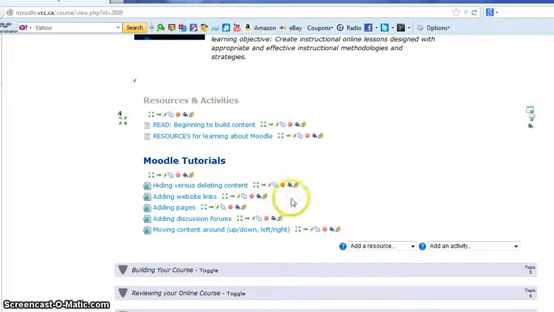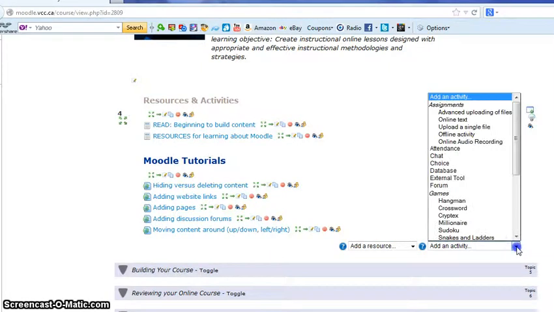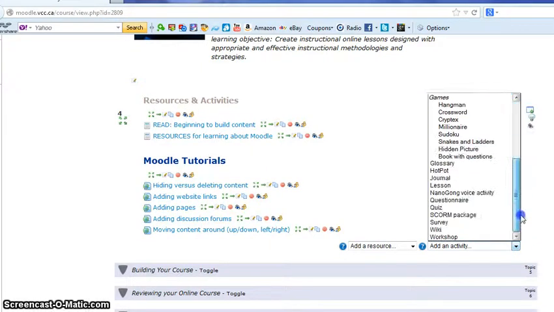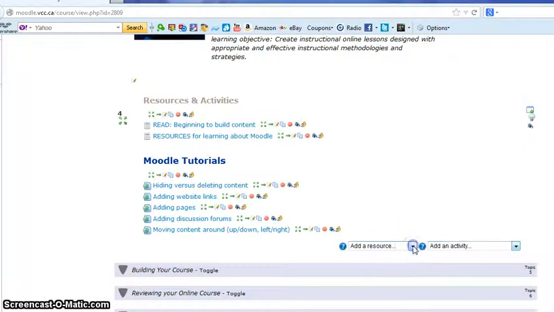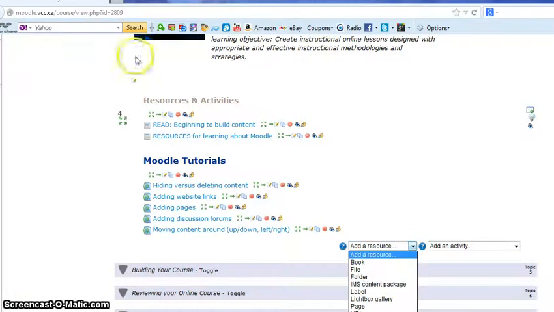I've got my editing already turned on. You can tell from the icons that are next to each of the items on the page. There's resources and activities that you can add. Activities tend to be discussion forums and assignments, games, quizzes, those kinds of things. There's the crossword I gave you in the previous course. Over here is resources, where you can add pages and most of the course tabs tend to be resources. So here is where you add a website link.